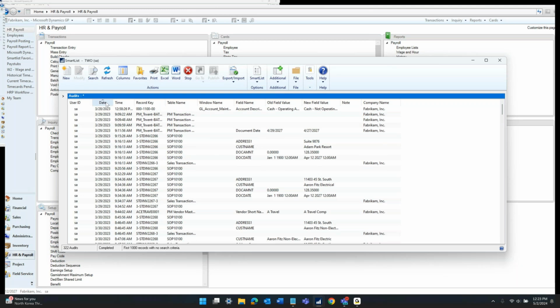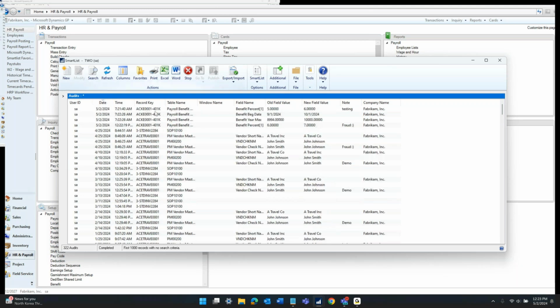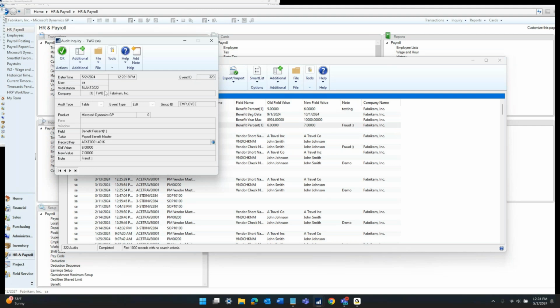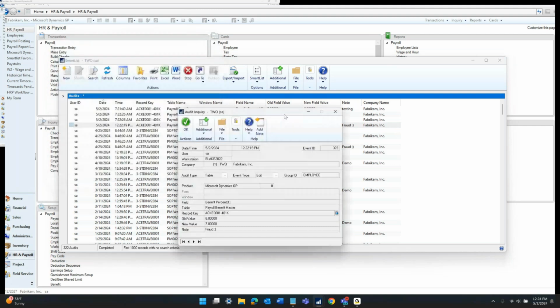We can go ahead and sort that by date. If we wanted to adjust these columns and show more or less information, it's completely customizable, this smart list. So we can go ahead and adjust the columns here. So here we see we have several adjustments here. Right here we can see that on 5/2, which is today, we changed the benefit. Here we are. This is what that audit looks like.